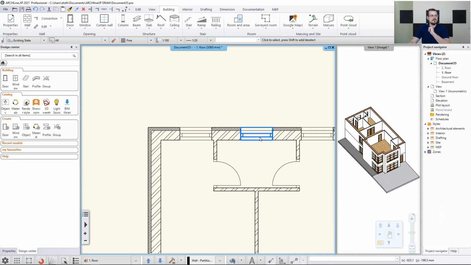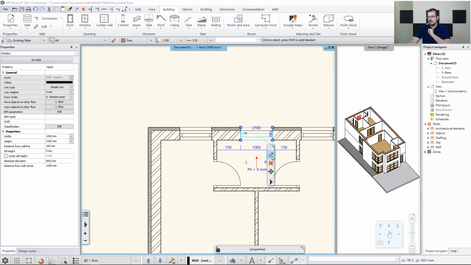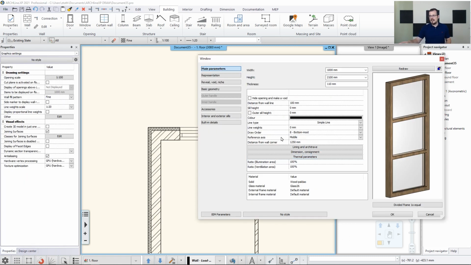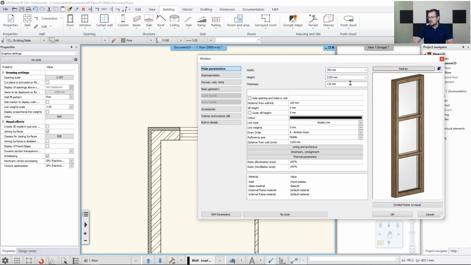But the sizes are different, so let's just select the window and go on to the properties. And I need to resize this window. First of all, the width should be only 700 millimeters. Let's type that in. Let's hit redraw. And the height is 1200 millimeters.